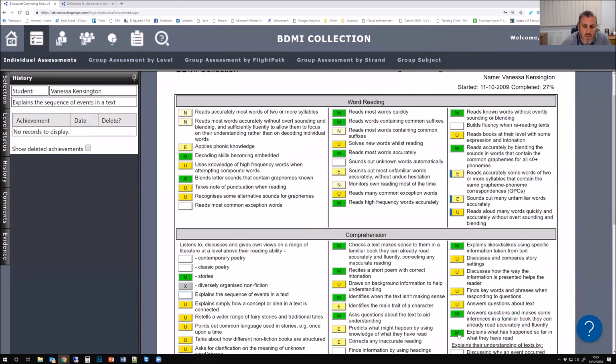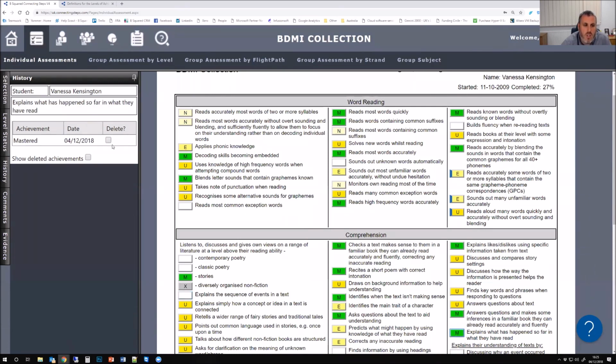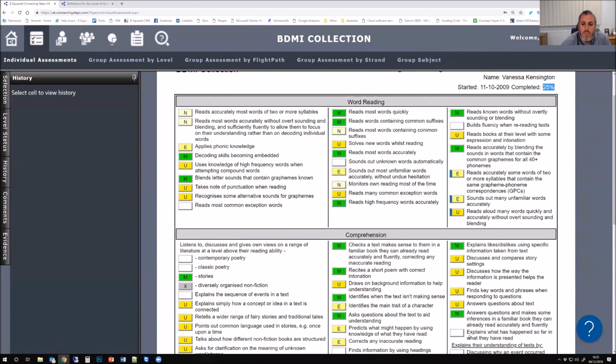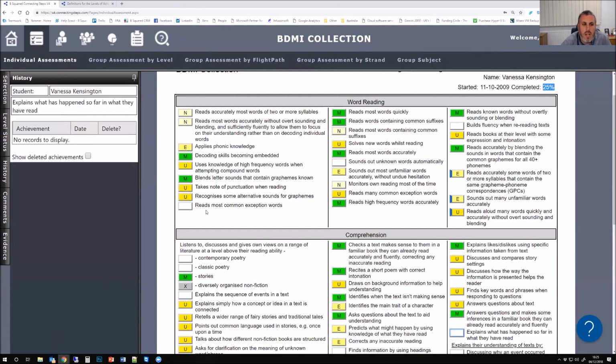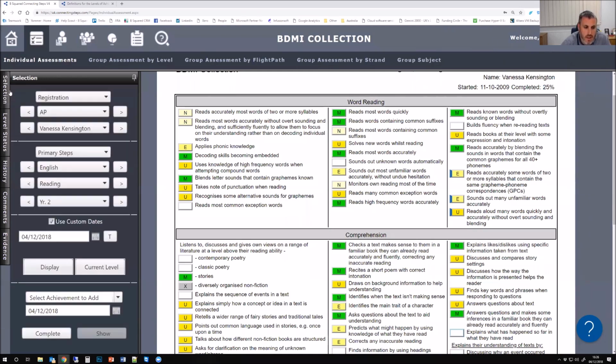So if I do it again for this one on the right, I tick delete, that skill will disappear, and as I do that, the percentage complete drops down again. Okay, but if I click on this one again where it's all blank, I can tick show deleted achievements, and anything that's been deleted will reappear in red. And it will also tell me who deleted that skill as well. So if you make a mistake, deleting things is nice and easy.